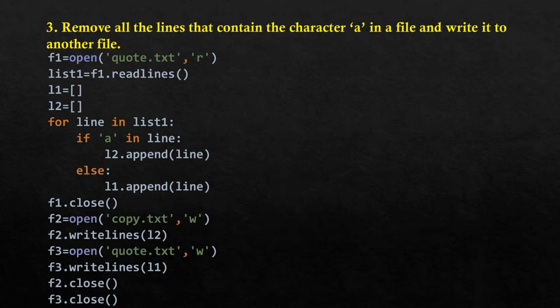Now we will open another two files in write mode. Let's say copy.txt and again quote.txt. In copy.txt, we will write all those lines which are present in list 2. Our list 2 contains those lines that contain A. And again quote.txt is opened in write mode. That means whatever content is already present in the quote.txt file will be erased, and the new content will be written. And here we have written writelines L1.